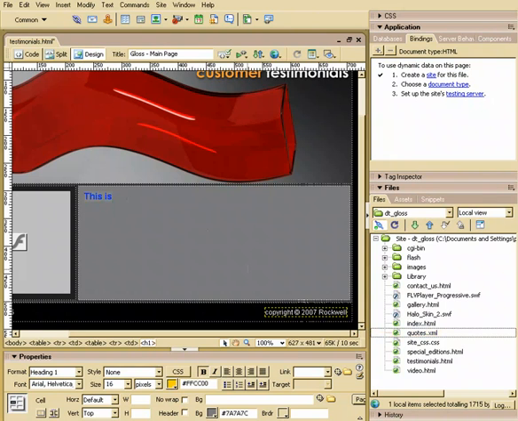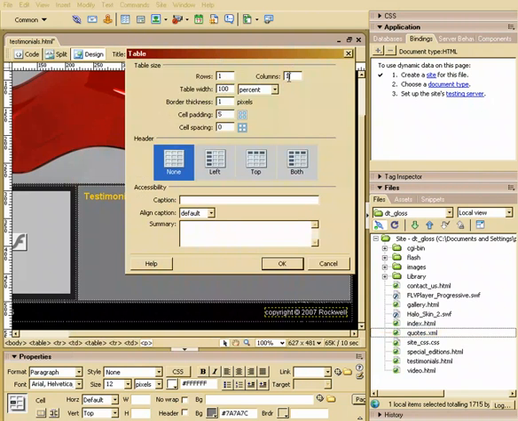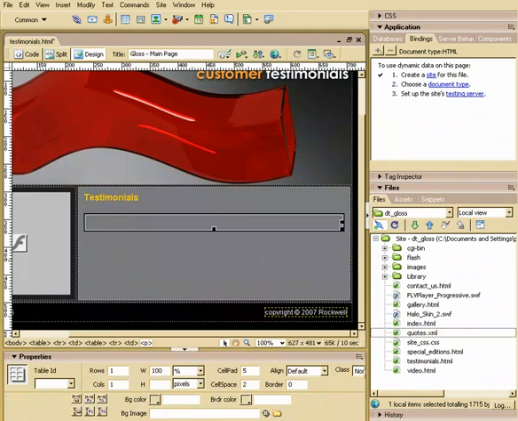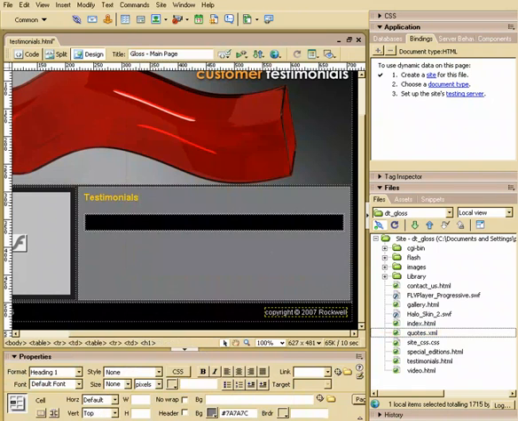Okay, so first of all, let's add a little title here. Testimonials. Okay, and I'm going to add a table here. 1 row, 1 column. We don't want any border thickness, and I'm going to give it cell padding of 2, a padding of 5, and a spacing of 2. Okay, so here we go. That's our little guy there. I'm also going to change the background to black, just so it's a little bit easier to see and read.